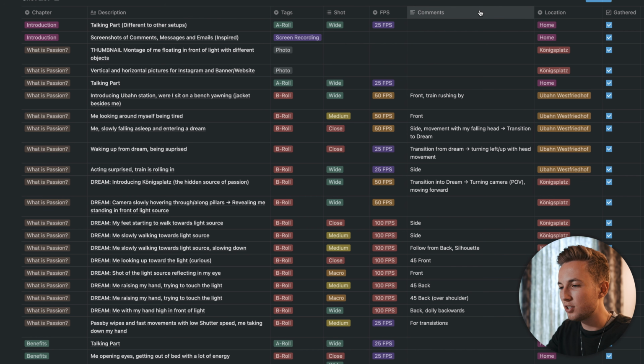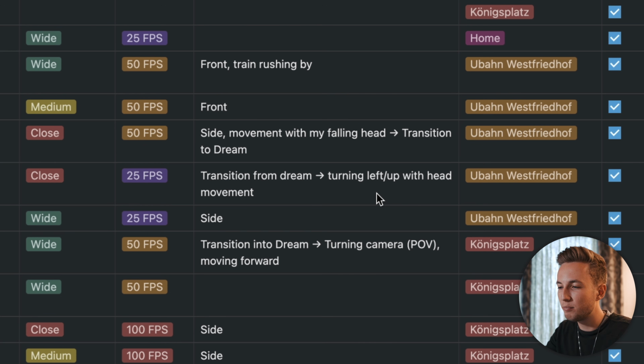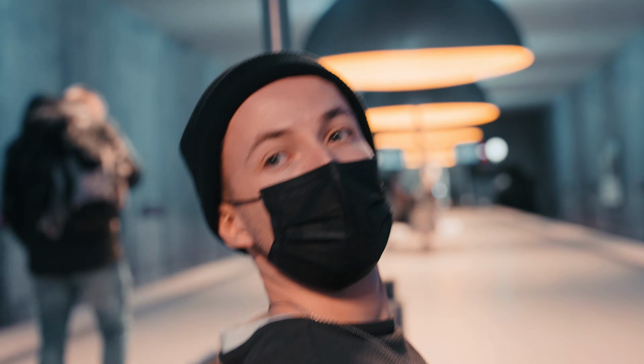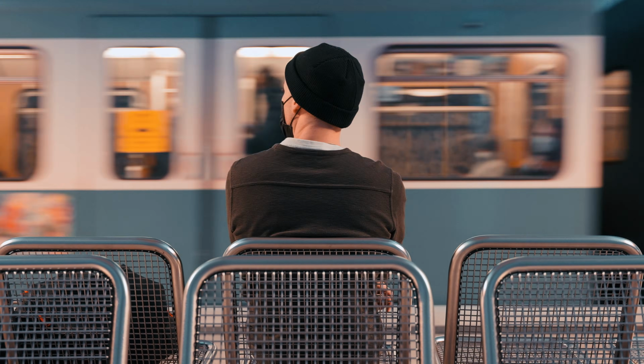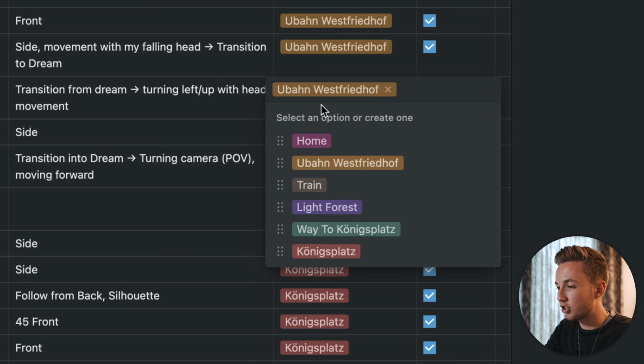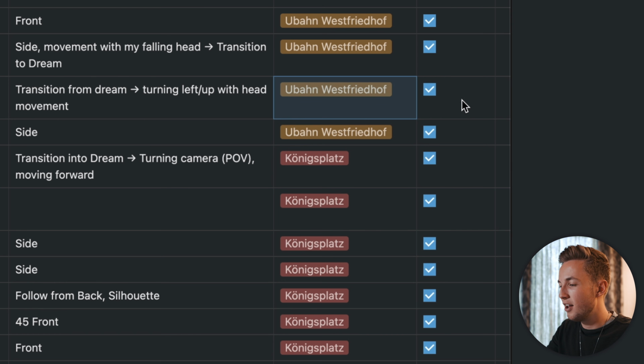Next I have comments, which are notes on the camera movement or framing. So for this one it would be transition from dream, turning left/up with head movement. So this was like a transition where I would wake up from a dream and I would land in another world, so I just wrote down those notes so that I know how to perform the shot. Then I have the location, where I also have a selection property, and I have specific locations where the shot is going to take place. And last but not least, I have a checkbox if the shot was already captured.